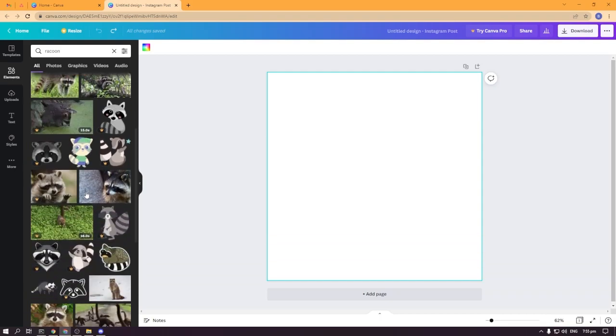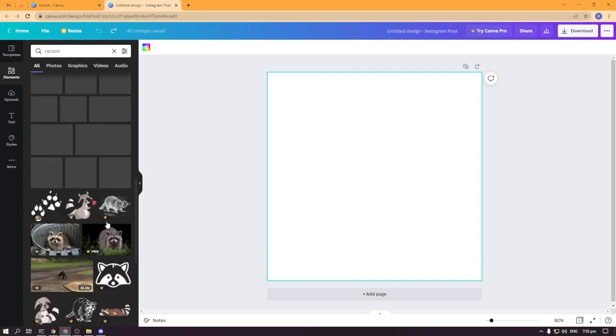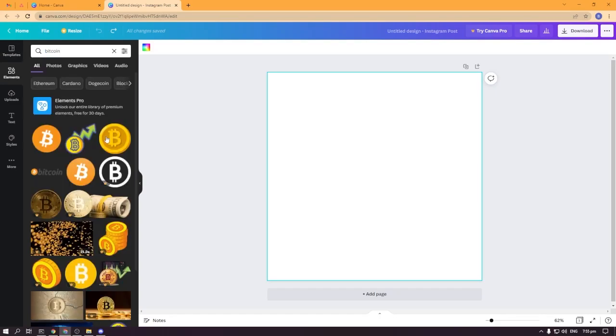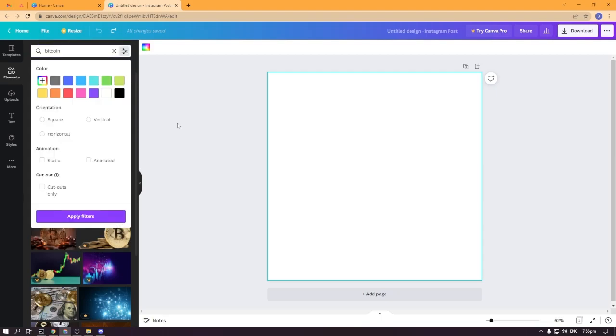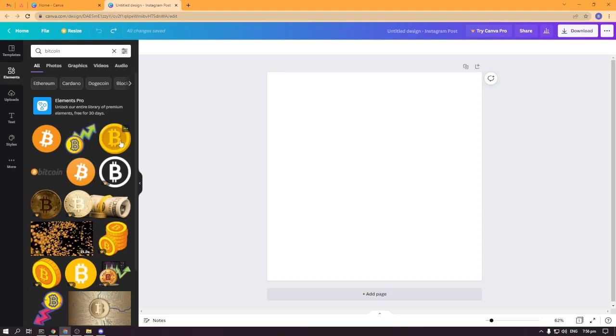As you can see, there's a lot of free stuff here. There's a lot of images that don't have that crown icon on them. But for now I'll be using the Bitcoin, and see there's a lot of stuff here. If you want to sort it out, I'm on the option which says all. You can click photos, graphics, video, audio, or anything you want to click just to sort it out. But I want to select all here, and I want to use this one.